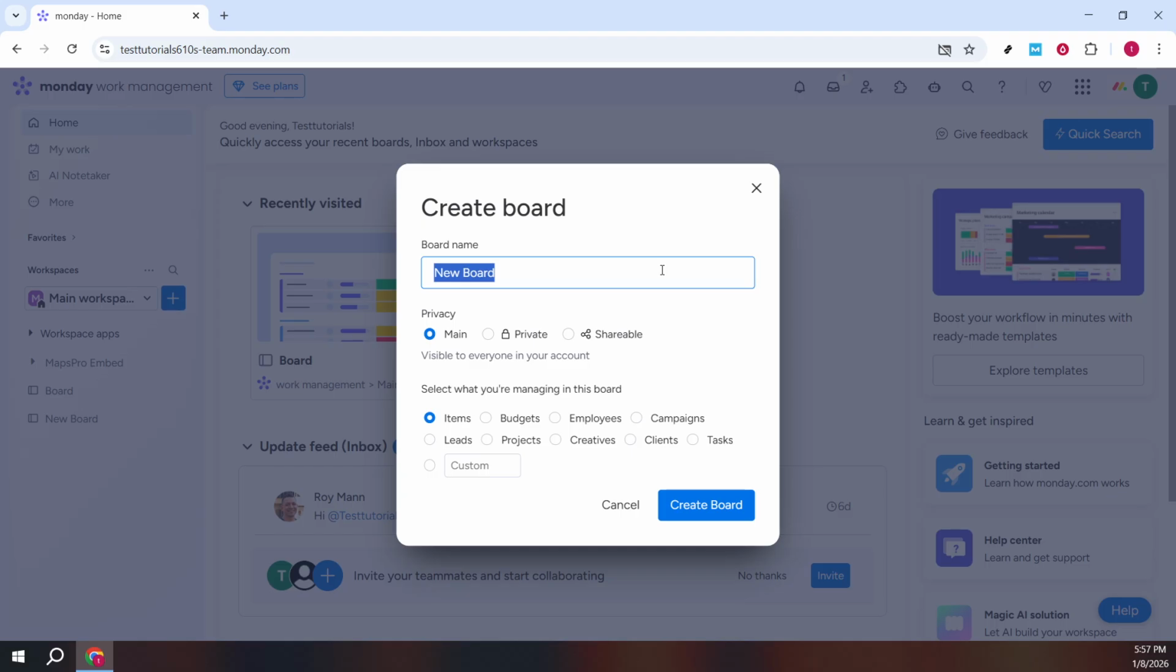Give your board a clear name, like personal tasks or home projects. Names that start with a verb or category make search faster down the road. Next, choose a privacy setting. For personal planning, private is usually best, so only you can see it. If you ever want to collaborate with a partner or friend, you can change this later.